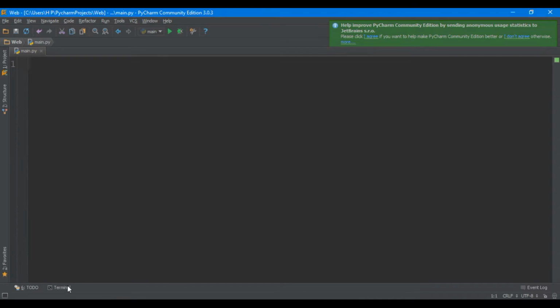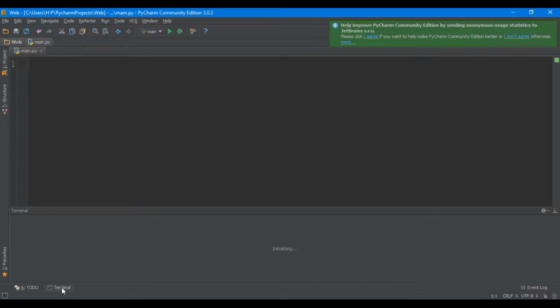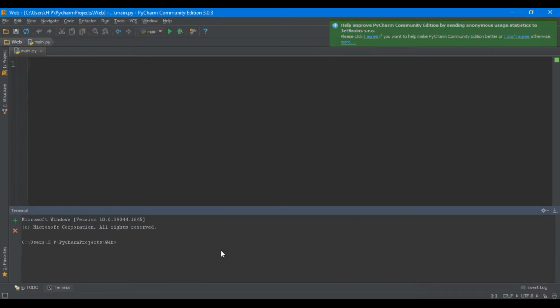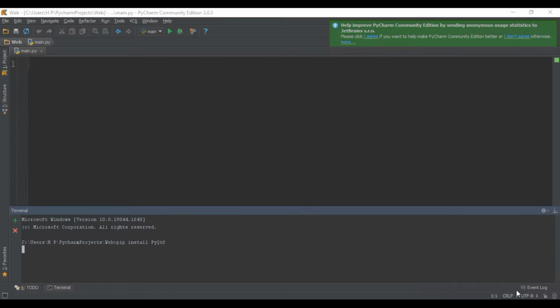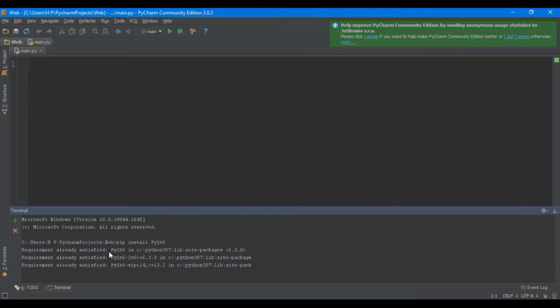So, the first thing you have to do is go to your terminal. Then you write pip install PyQt 6. And then you have to wait for it to start installing. Since I've already installed it, it shows these. But if you haven't installed it, it's going to start installing.